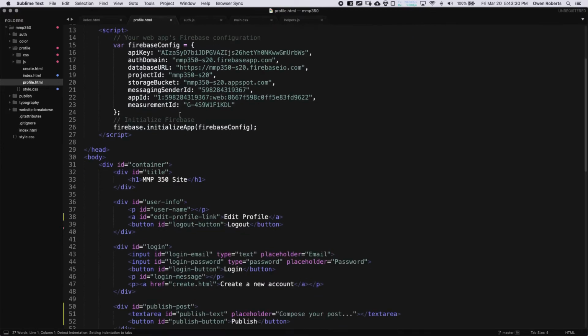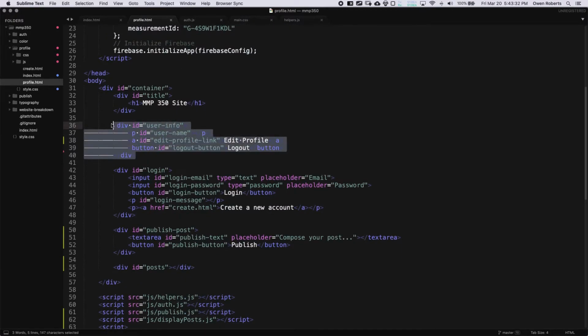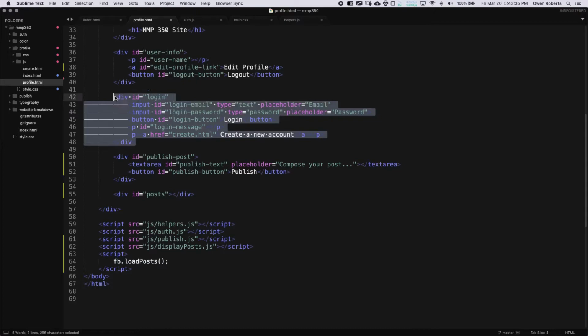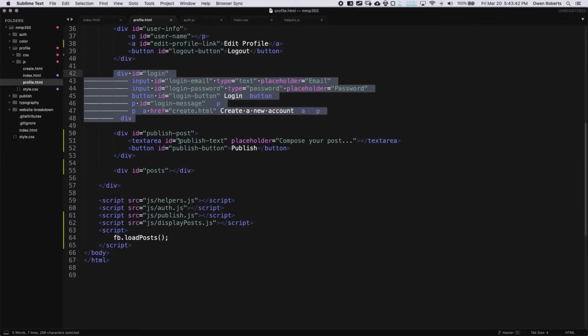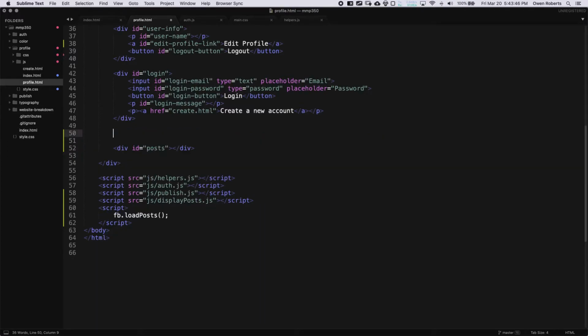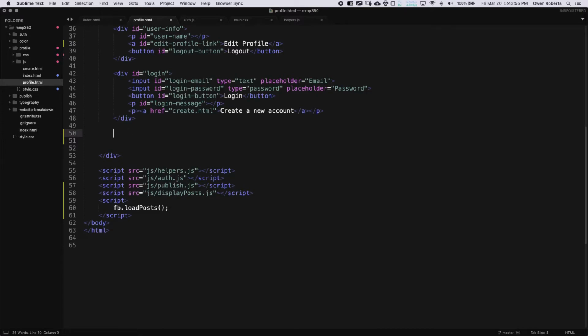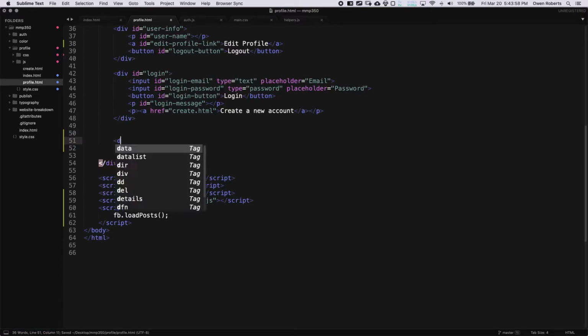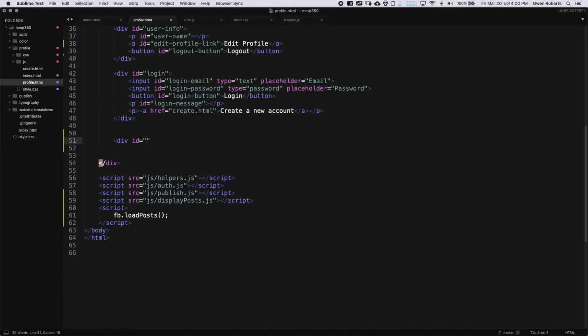And so most of the stuff I can leave the same. I'm scrolling down. I can still leave this user info. The login section, you know, I don't really need that, but I might want to log in, so I can leave that in here. The thing I definitely don't need is this publish post section, so I can get rid of that. That's where you actually see all the published posts. And then the post section, so we can get rid of that as well. So in here, we'll just add a new kind of main area. So this is just going to be div ID equals profile, I guess we can just call it.